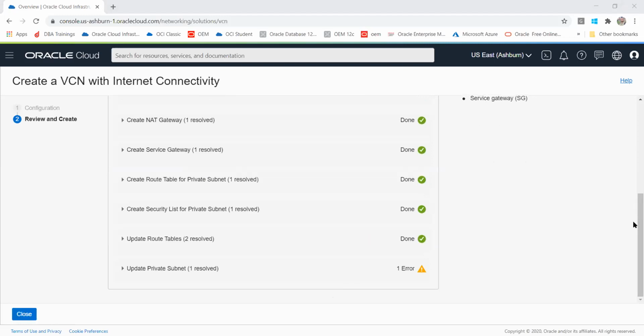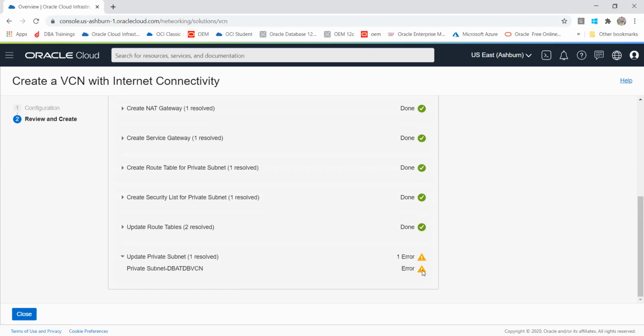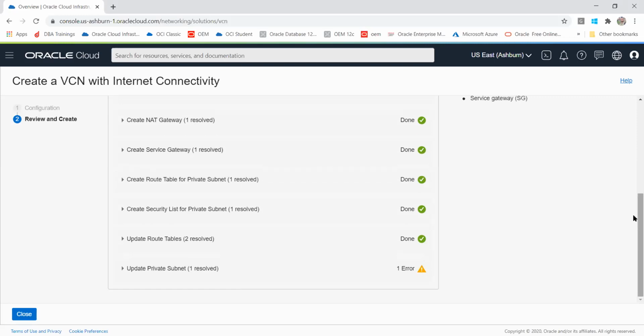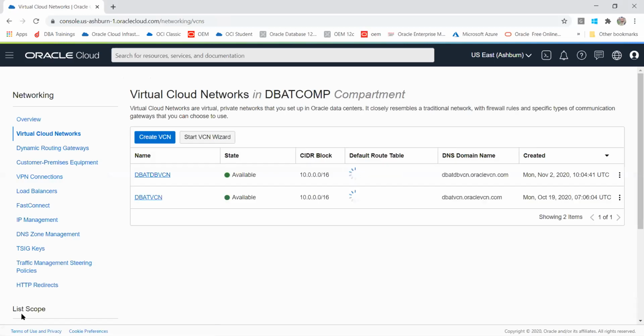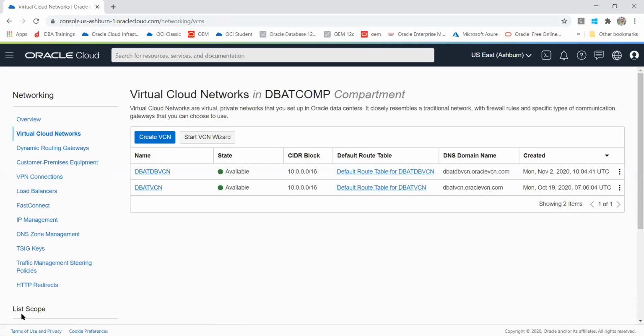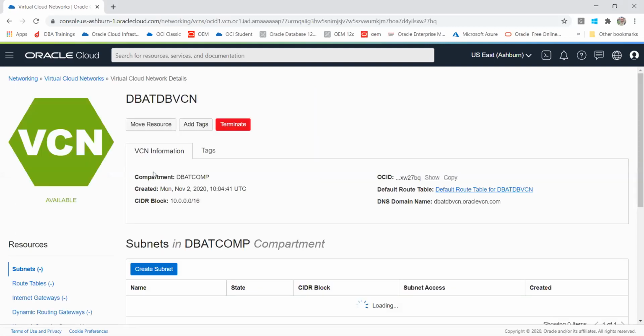Of course, we have taken the DNS, so private subnet, no problem at all. And then I can close this. So my network is created, and you can see it is available. Till yet, does anyone have any doubt?